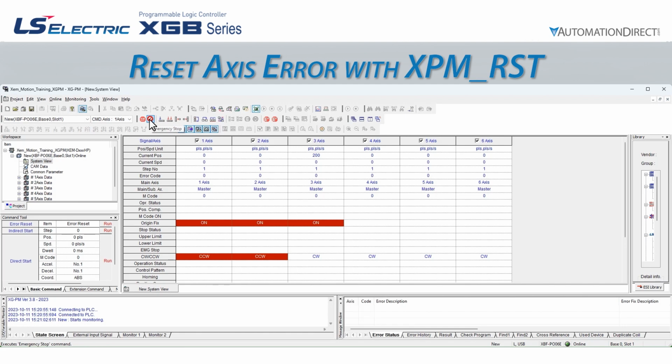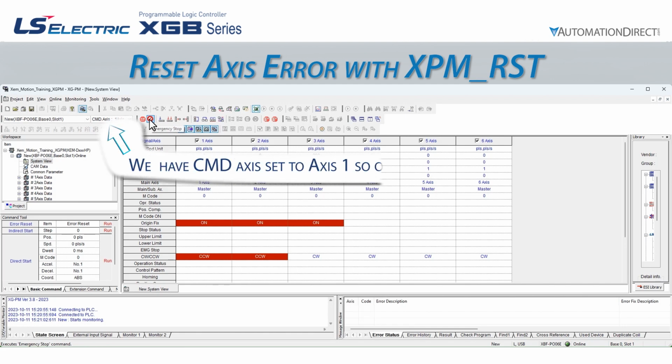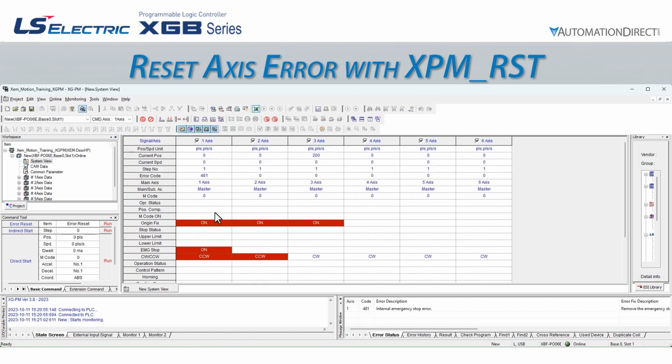Let's trigger an emergency stop from the software. And we now see error code shows 481. If we look at the Error Status tab of the message window, we see that code 481 corresponds to an internal emergency stop error. Since we manually triggered the error, no further resolution is needed. If an actual axis error had occurred, we would need to troubleshoot the problem before continuing. The Error Status tab also has an error fix description column that often can help us with diagnosing the issue. Once the issue has been resolved, the axis is still in error and needs to be reset.